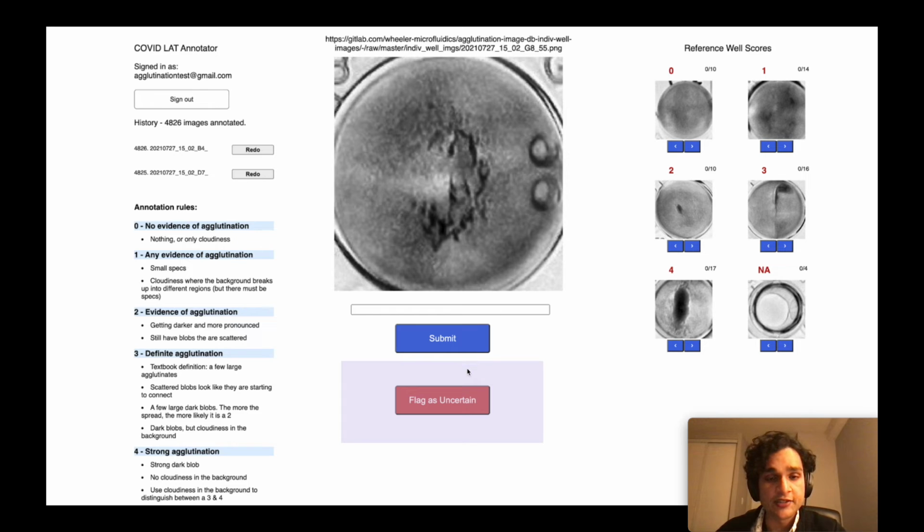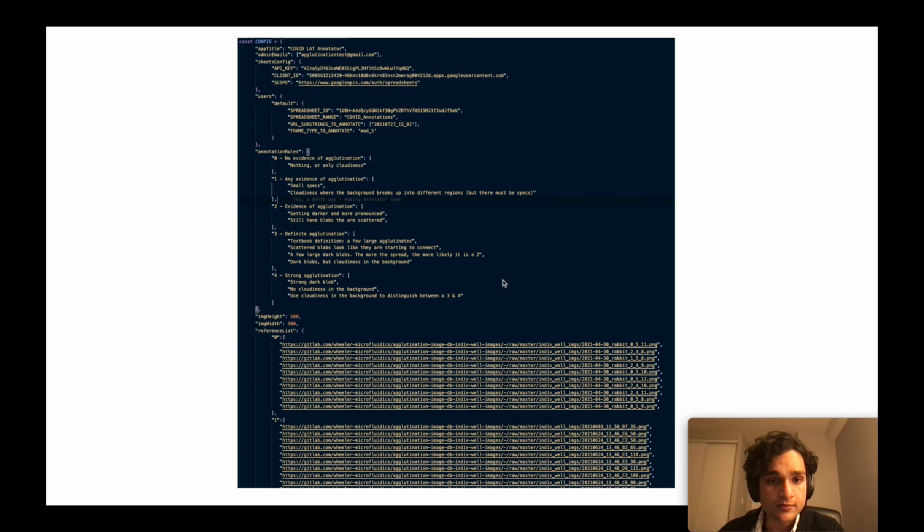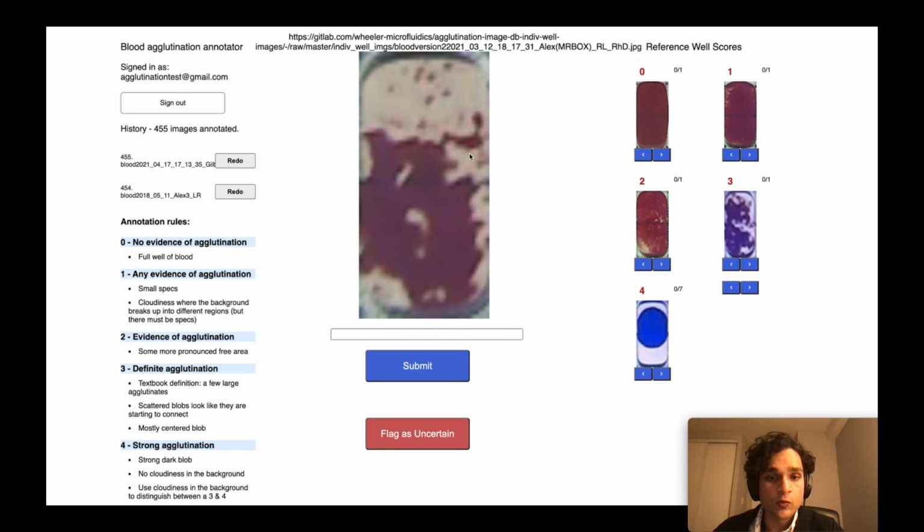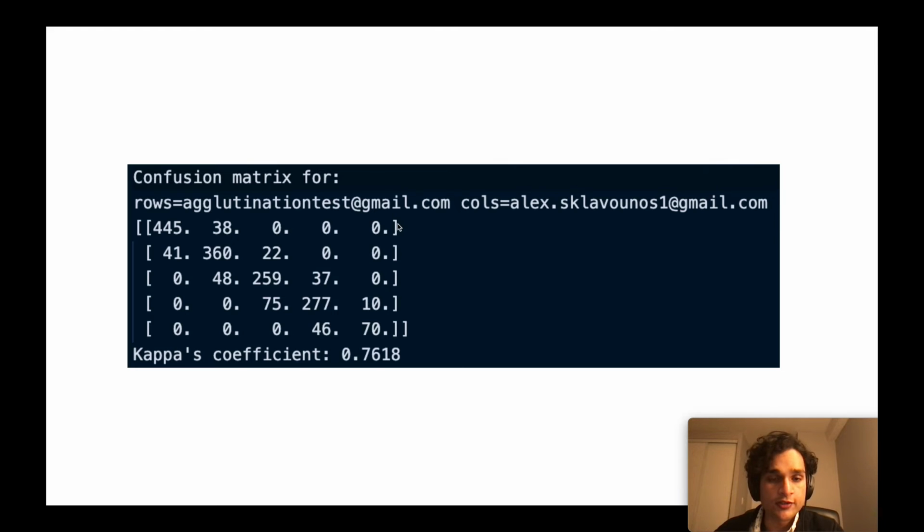Finally, annotators can flag images for which they're uncertain about the label, and those images are escalated to other annotators for review so that everyone has a chance to label that. All of the features on this interface are entirely configurable through a single config file, so no web programming experience is required to customize it. As an example, we just modified that previous config file, and now we have a custom web interface for the blood typing agglutination tests.